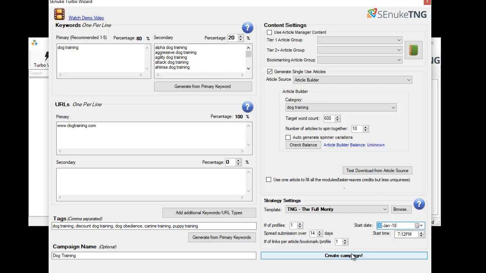That's fine. So all we have to do is click Create Campaign, and then SEnuke will go off, download articles, mix them all together, and populate this campaign for you. As I said, this is quite a large campaign, so it will probably take it 2 or 3 minutes, so we may have to speed through that so you don't get too bored watching this video.